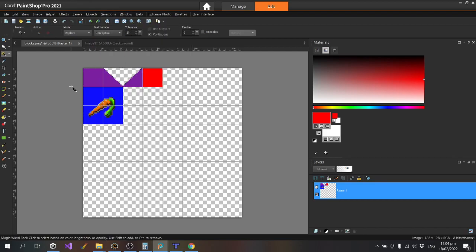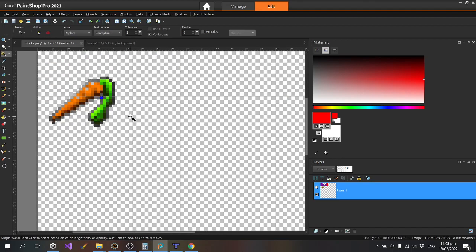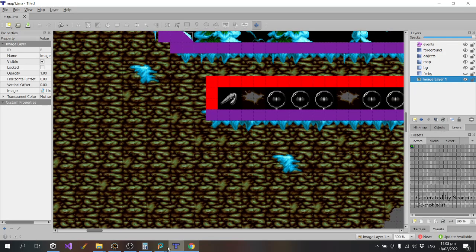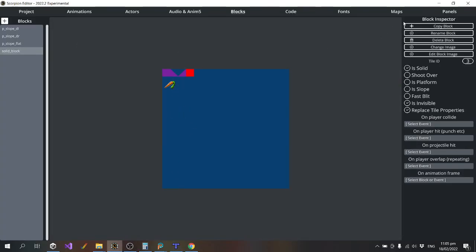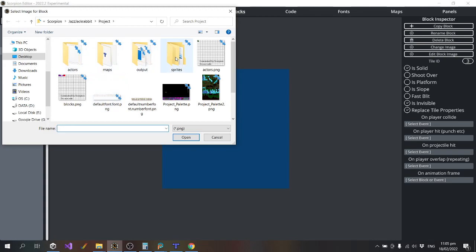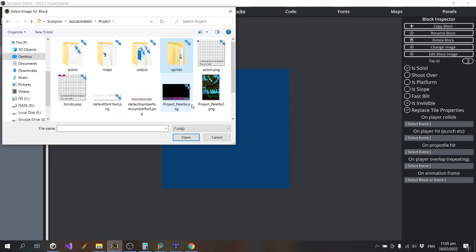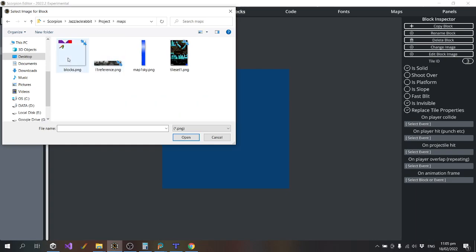Let's do a perceptual of one. Just get rid of the blue. So now we've got carrot block. Well, we've got carrots in the block atlas. We just need to add. I'm gonna put it, was it under maps? Yep, there we go.